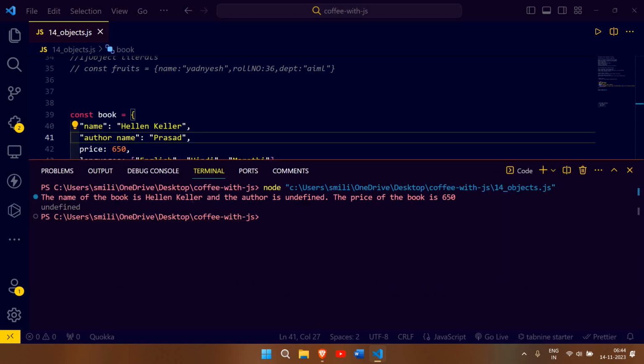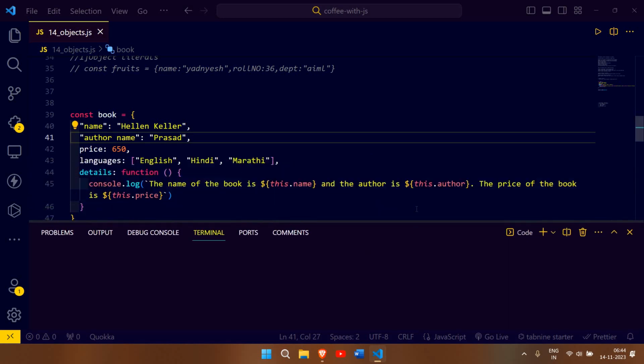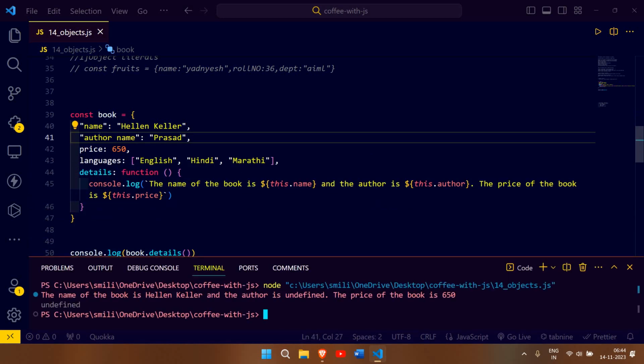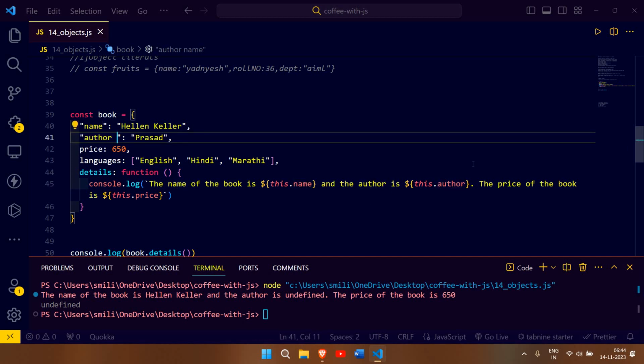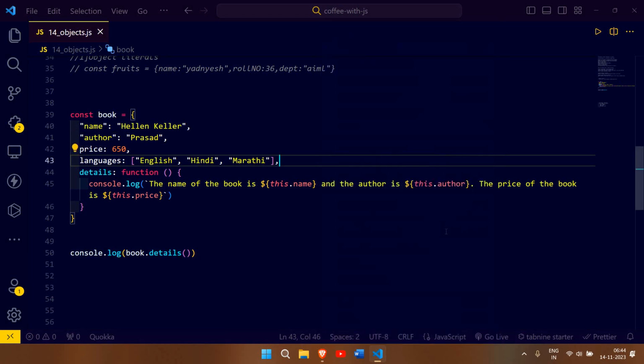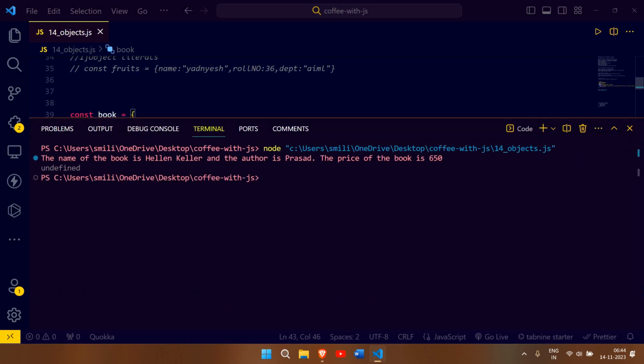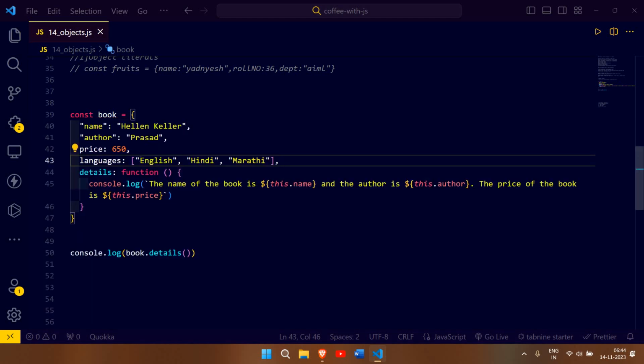The name of the book is, it is printing the name Helen Keller, and the author I am getting as undefined. So we made a mistake over here. We have modified the author name, so I will have to modify it over here also. If I just give it the name, now it will run properly. If I run the code again, it will give me the author name also. See, the name of the book is Helen Keller, and the author is Prasad. And the price is 650. This is how we access the functions also inside an object.